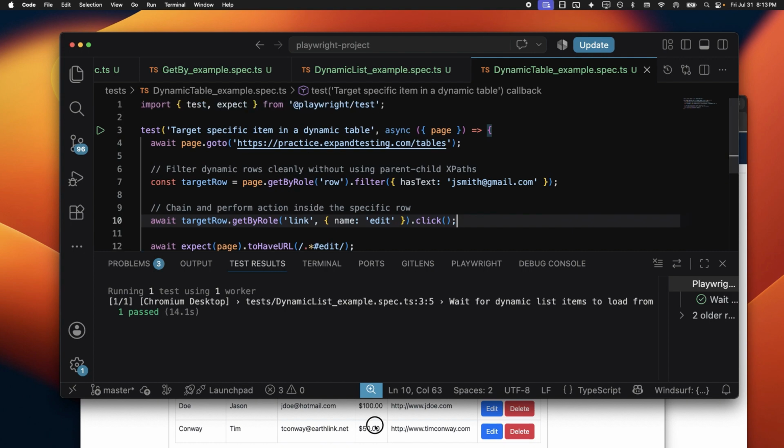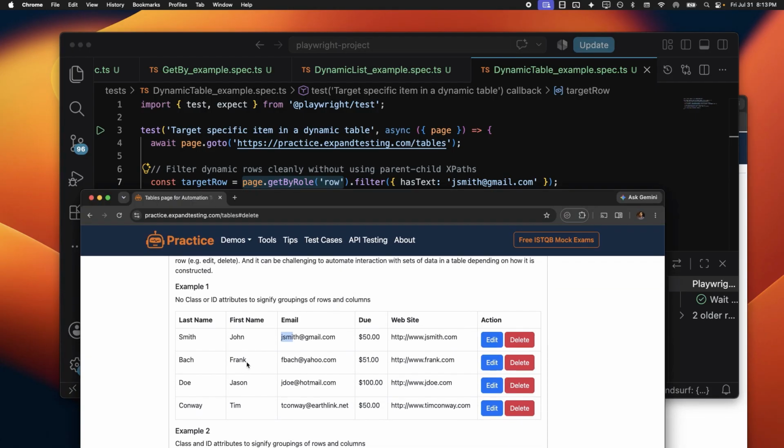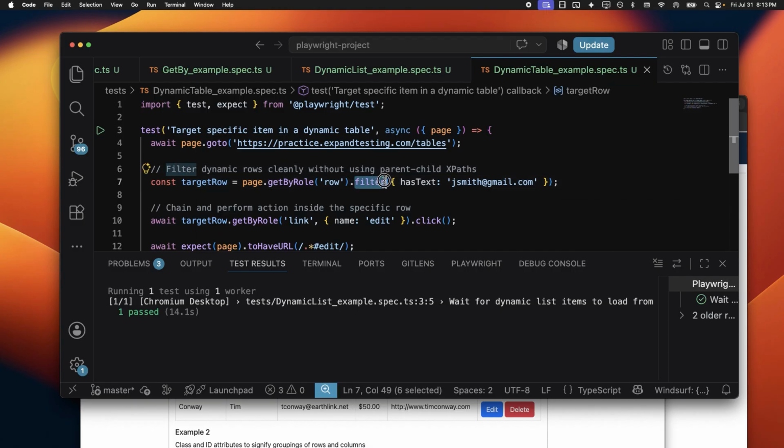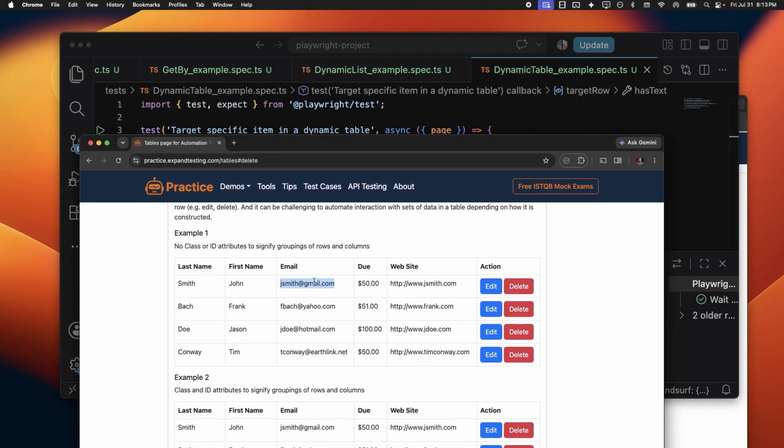Here it goes to the same tables page, and you can see we chained our locators. As soon as the page loads, we get by role of the row, so it gets all the rows. There are many rows on the page, and then we filter the rows. What we do is find the row that has the text jsmith@gmail.com. This is obviously a unique value you should provide. There should be only one row that has this unique value.